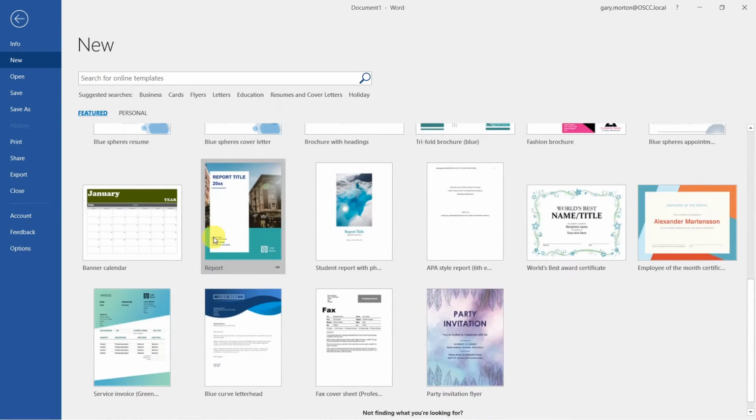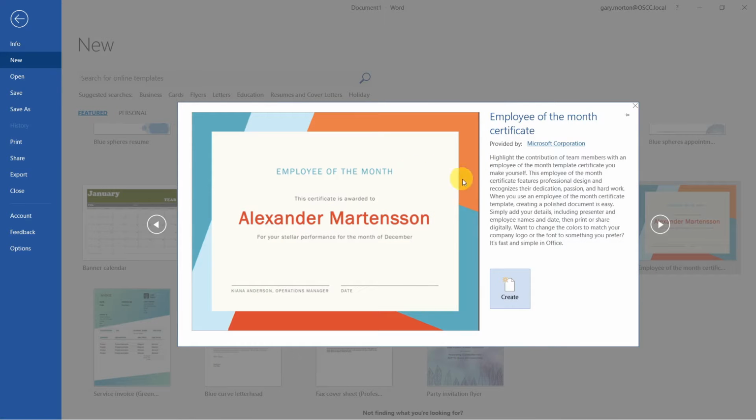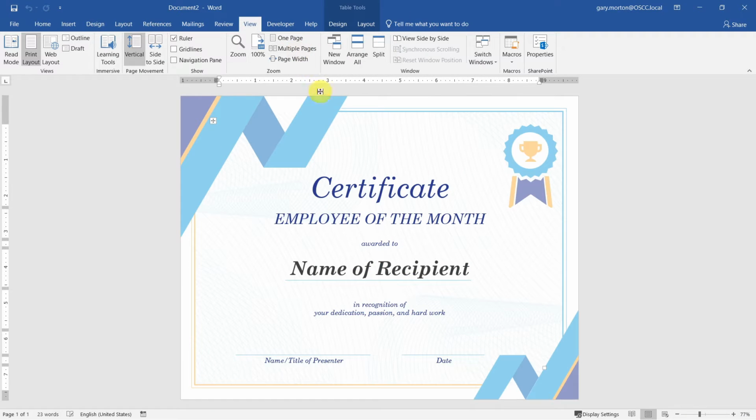Let's just scroll down and find a simple one. For example, let's have a look at this Employee of the Month certificate. Click on that and then click Create. If we click on any of the text items, especially the ones that we're meant to edit, and just enter a name, note that the rest of these items are all controls as well. We could modify any of those that we want to too.